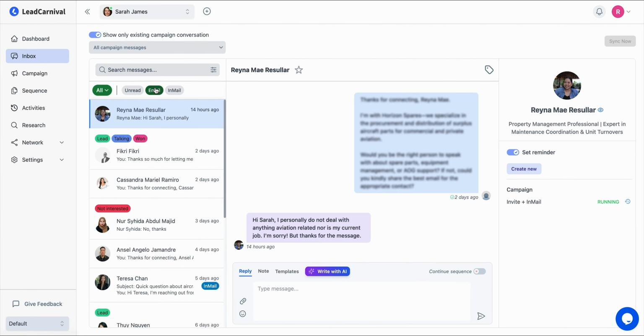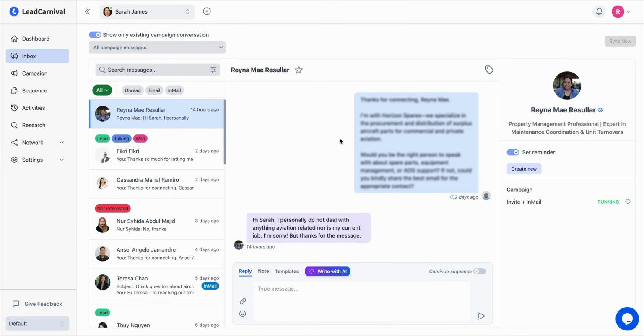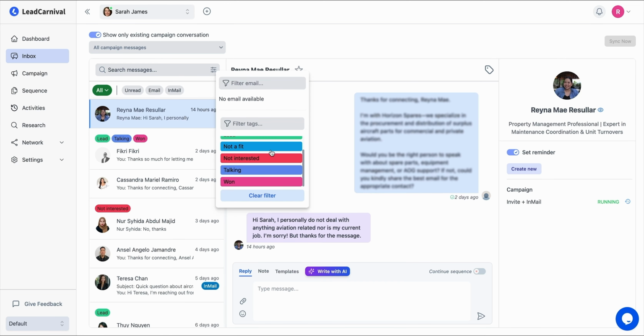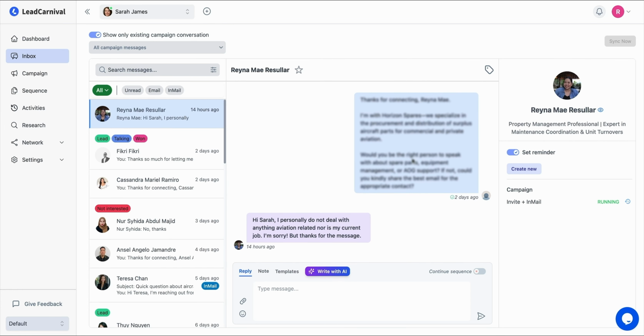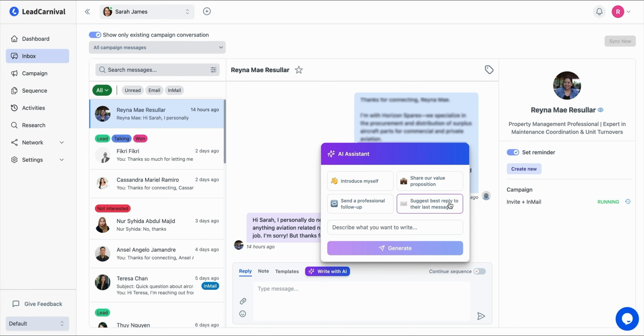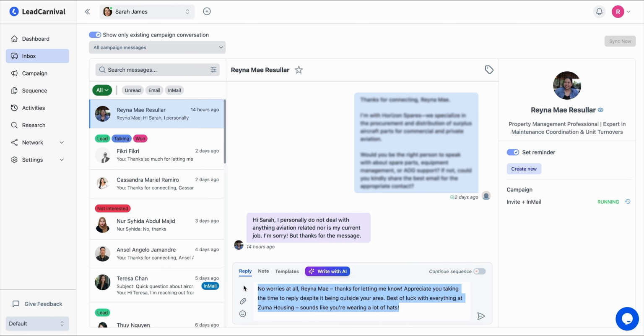Unified Inbox. Now let's check out the Unified Inbox, one of the most powerful features in LeadCarnival. Here you'll find all your LinkedIn, InMail, and email conversations in one place with filters to manage everything easily. You can reply directly from LeadCarnival. For example, if someone replies, you can use AI Assistant to generate a context-aware response based on the last message instantly. If it looks good, hit send.